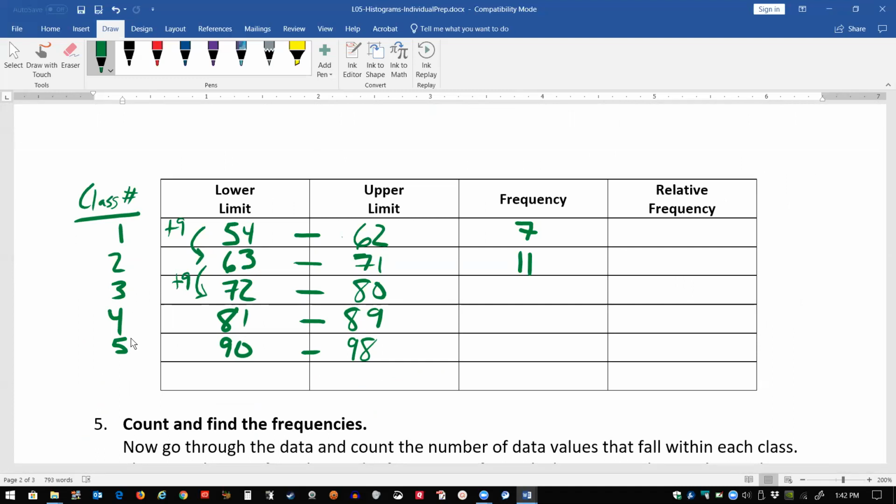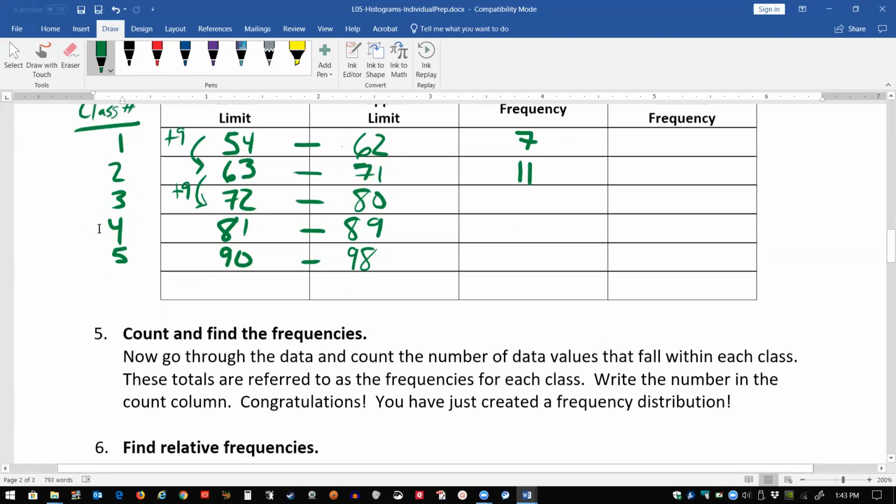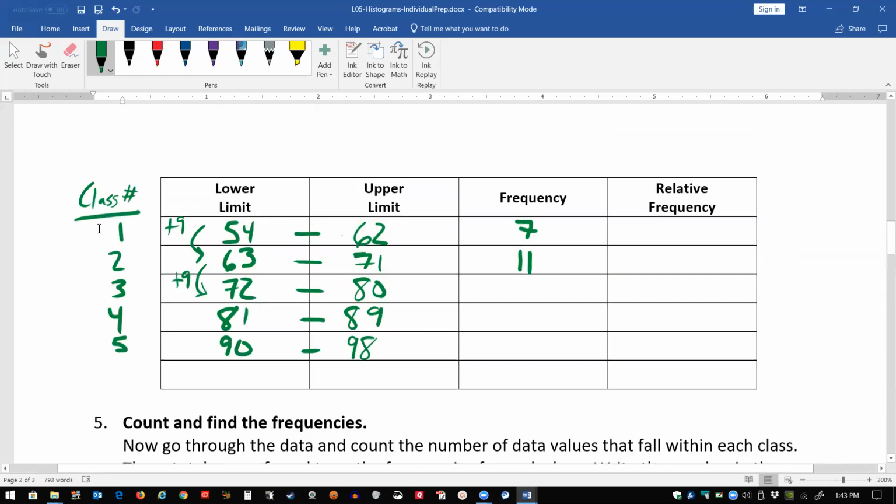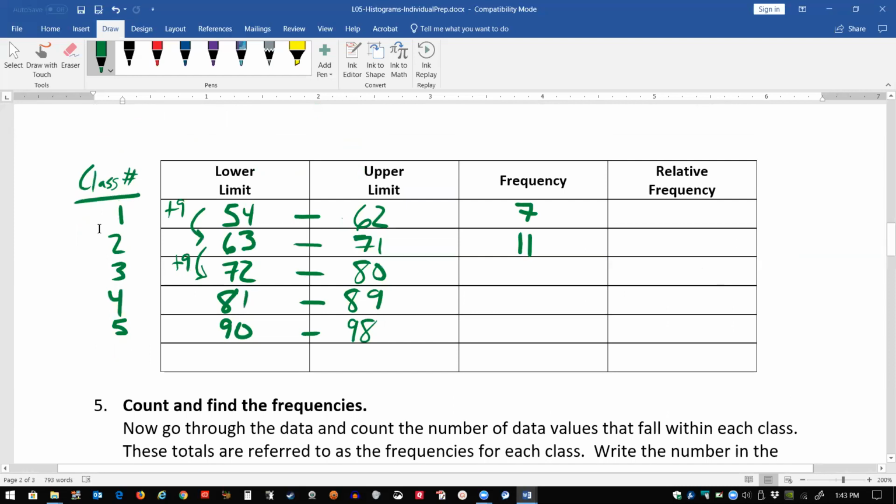So finish up those counts, find the frequencies for the 3rd, 4th, and 5th classes. Those frequencies will tell us the height of all of the bars on our histogram. So we're just going to do that much together, and we're going to walk through the rest. So you're going to fill in the rest of that frequency column, right?